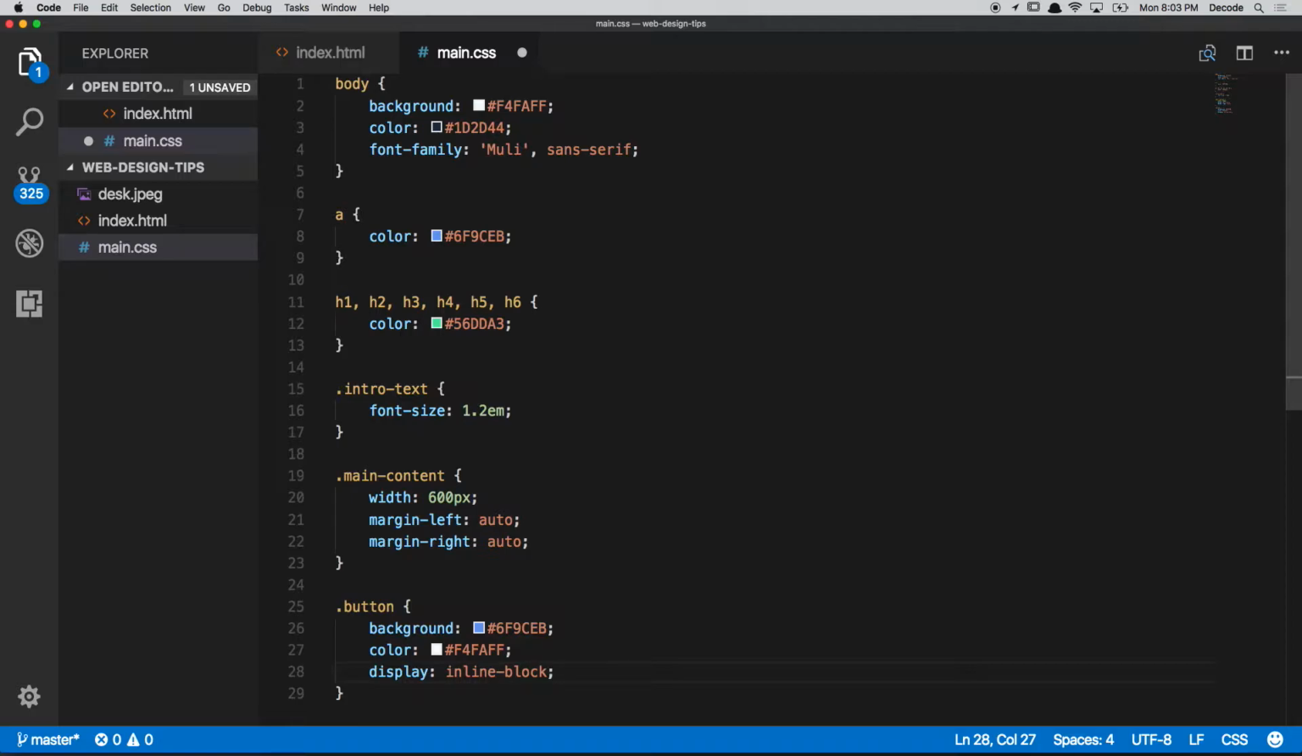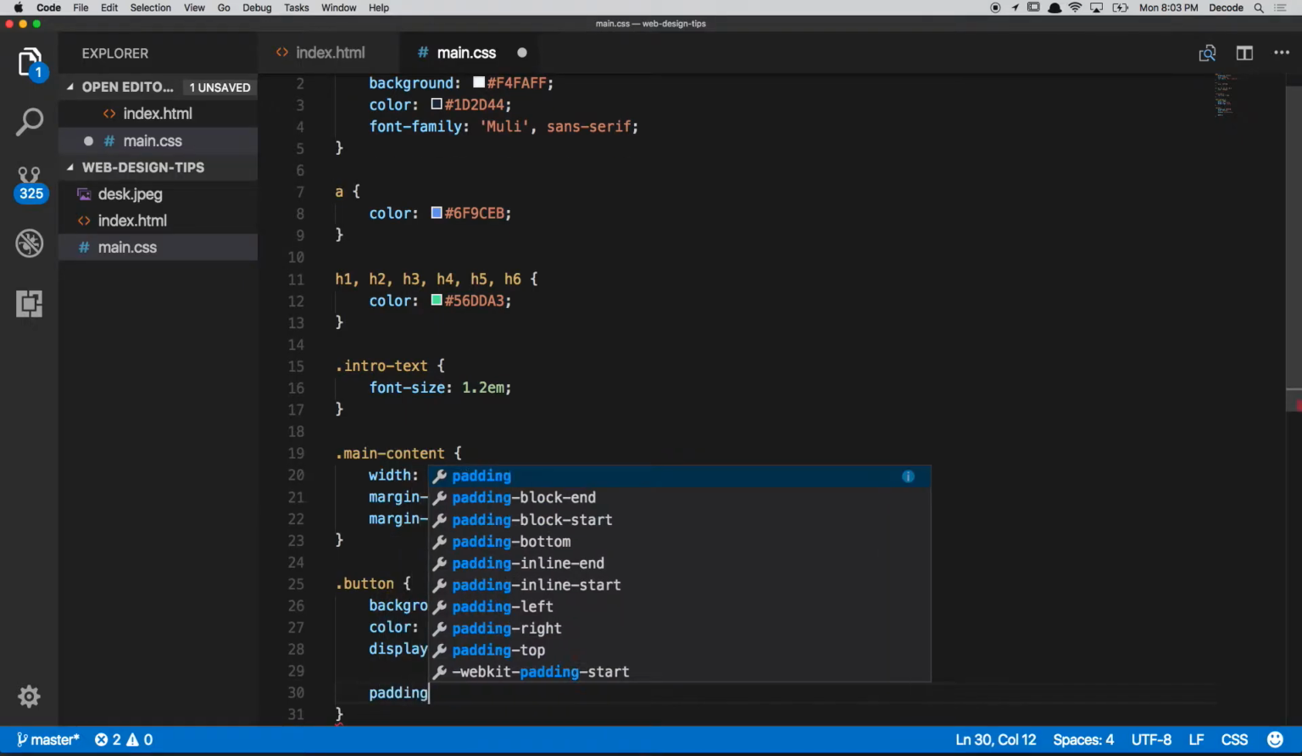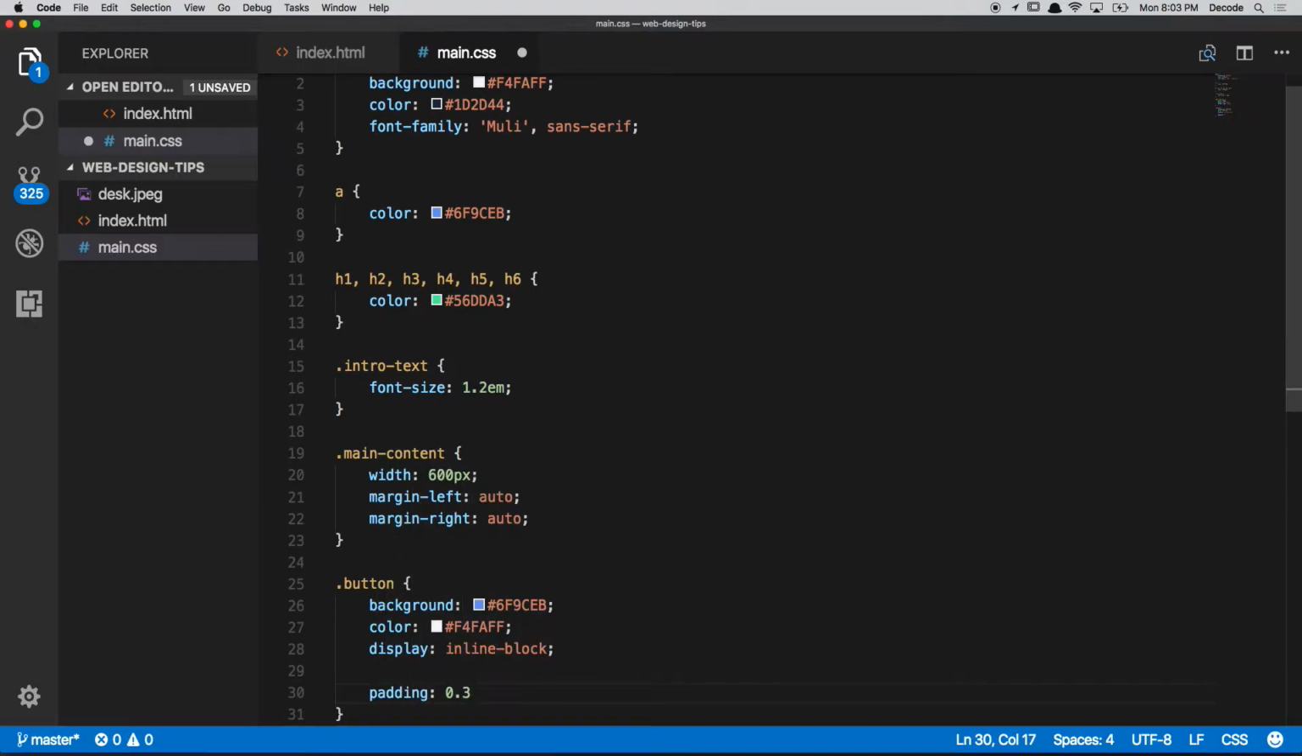So it's block in that it follows the box model and things inside it. It can contain block elements, but it's inline in that it will flow with the text. And very importantly, line breaks won't appear inside it. But we need to use it in this case. So next thing I want to do is add some padding. So I'm going to use this EM unit again. I'm going to make it 0.3 EM.